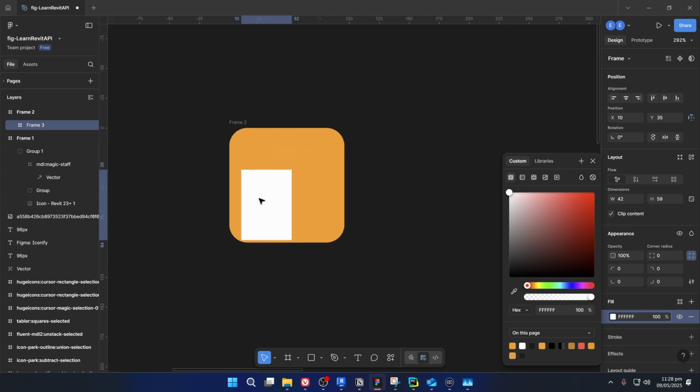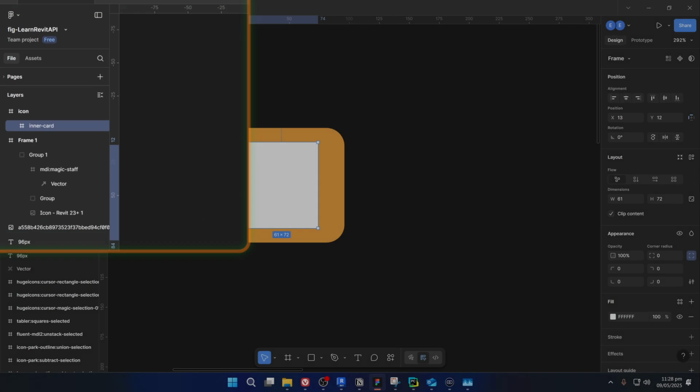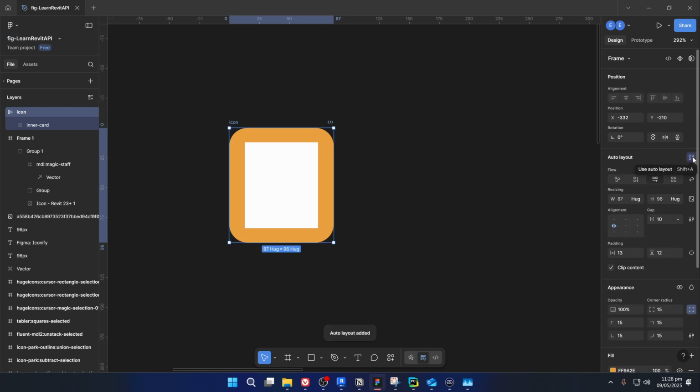Now, to size it properly, you could kind of locate it anywhere, drag it and so on, but a much better way would be to select the parent frame. In this case, let's also rename it to icon. And inside, we're going to call it, I don't know, inner card. I'm going to select the parent frame. And then look right here in the layout, there's this button right here, or Shift A for activating auto layout. Once you do this, it's going to change the size, but that's okay.